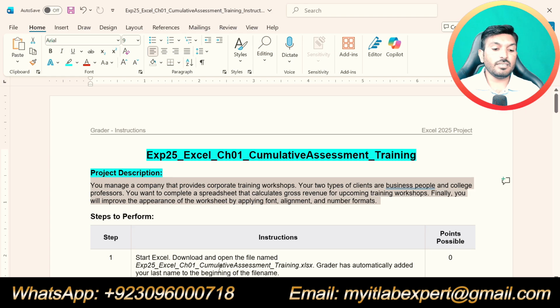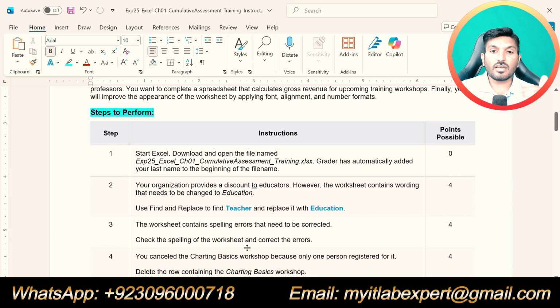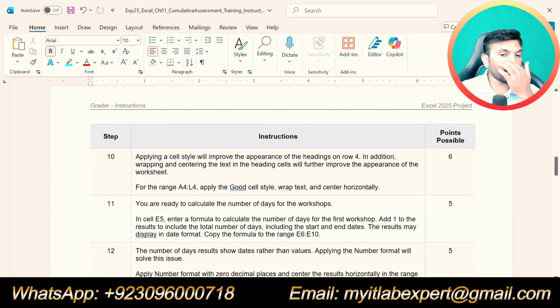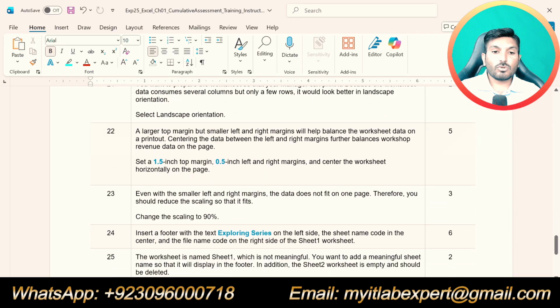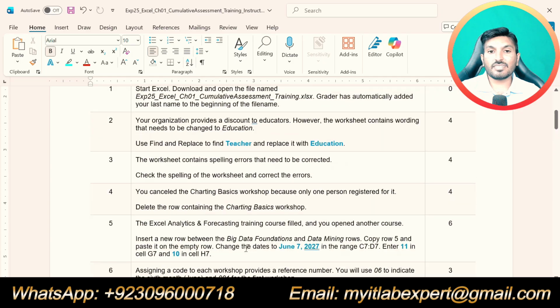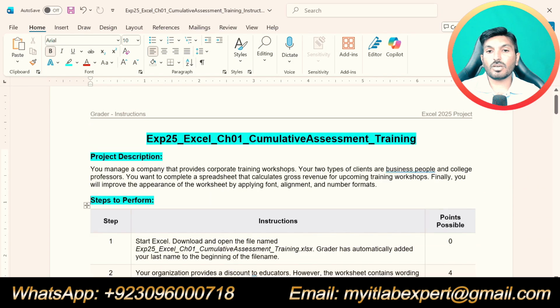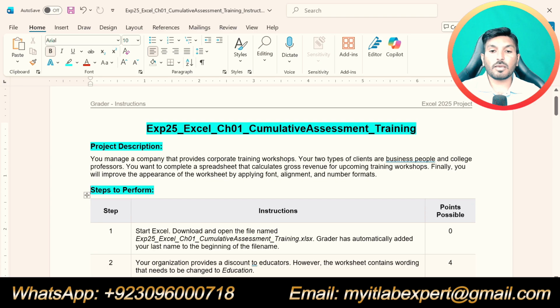Then we can see the project steps. These are the questions to solve in this assignment. There are a total of 26 questions or 26 steps that we are supposed to solve if we want to get this assignment done. So I will solve step by step and you are supposed to follow me. Now let's start from step number 1.